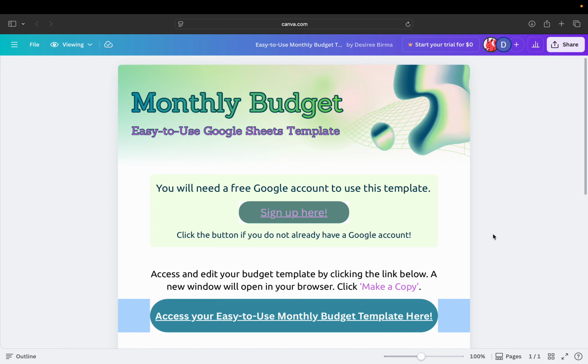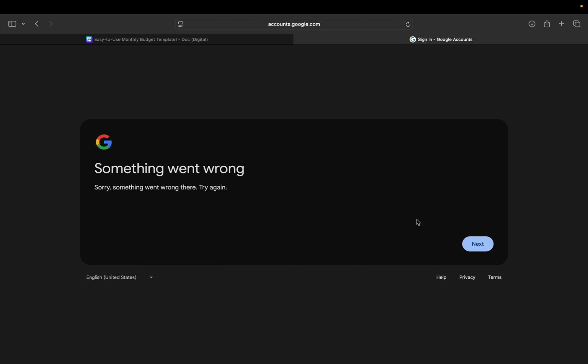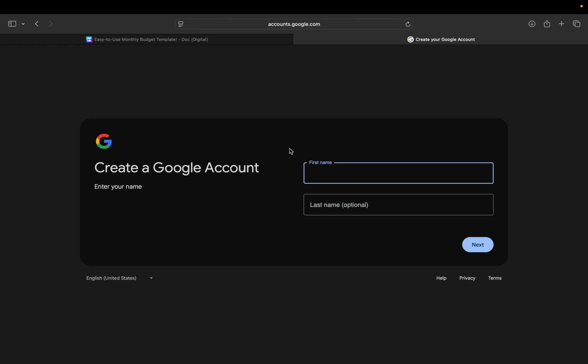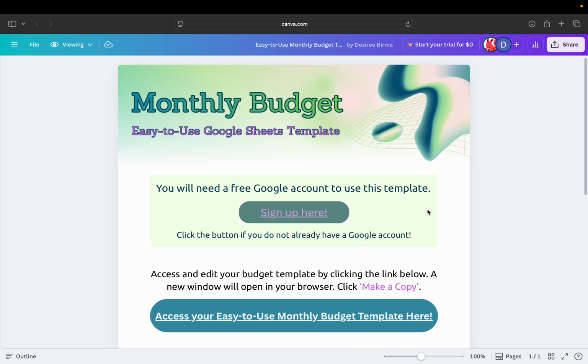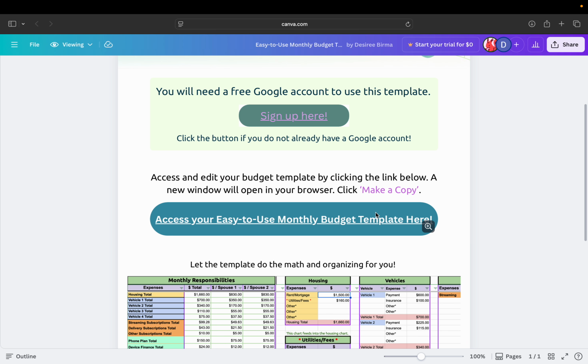It is important to note that this is a Google Sheets template and not an Excel template, so you will have to access this using Google Sheets. You will need a Google account, and if you do not have one, you can click the button here. If you are on a phone or a tablet, you may have to double click, but we can go ahead and click and sign up, press next, and fill in your information. If you do already have a Google account, you can skip this and access your template here.